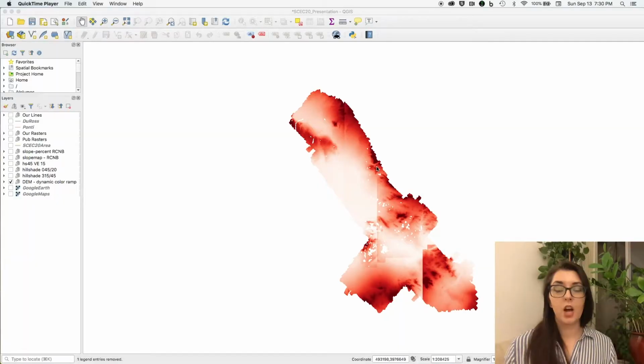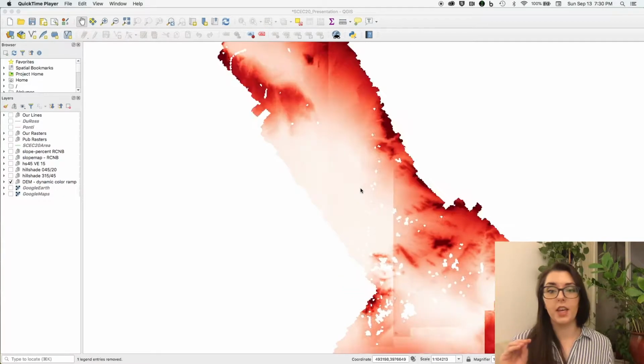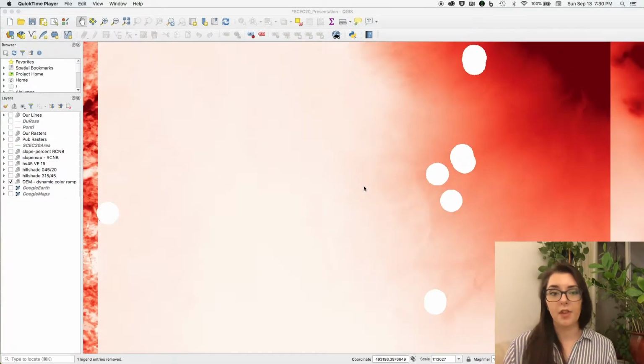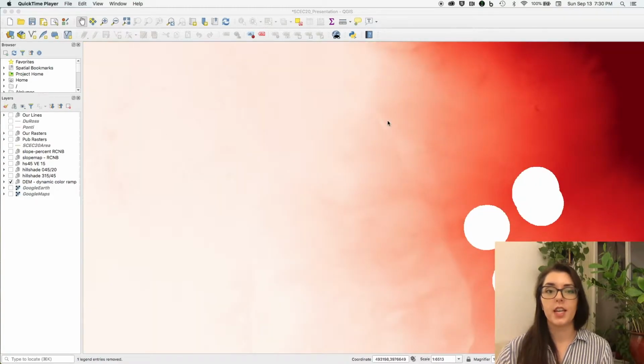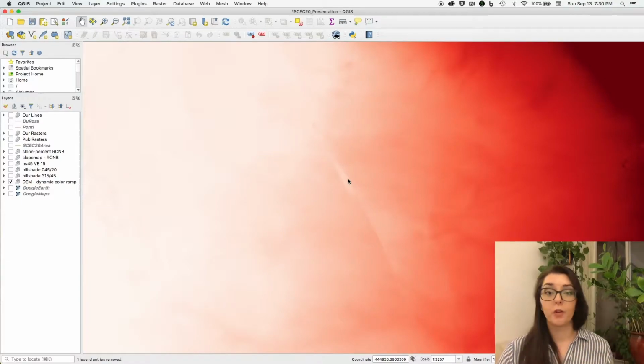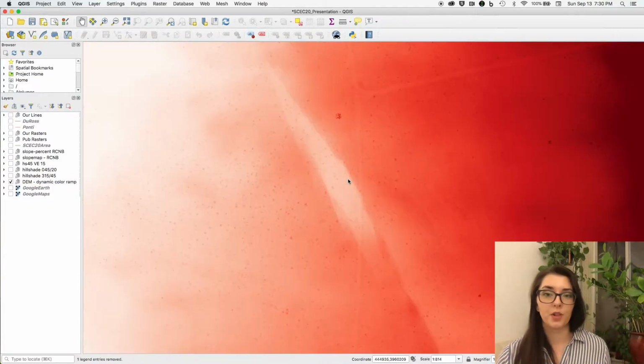Okay, so jumping into more of the details. We're going to start with the types of visualizations that we used. So we had 5 that we preferred. The first is a DEM with a dynamically scaled color ramp. We found red easiest to look at, so that's what's shown here.